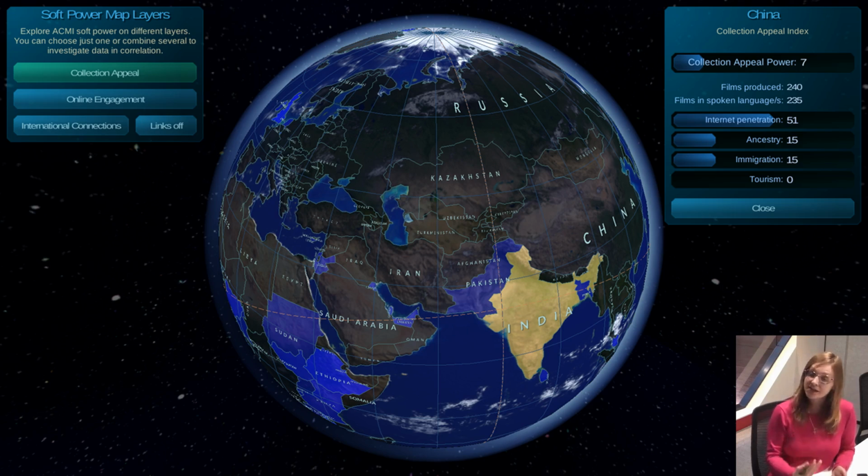To calculate this index, I consider two main types of criteria, and these are the collection criteria and, of course, social demographic criteria. This index is calculated as a weighted sum of these two different sets of variables. On the one hand, I looked at how many films were produced in the ACME collections and how many films are in the spoken languages in this particular country. And from the social demographic side, I considered such factors as internet penetration and also ancestry, immigrants, and tourism.